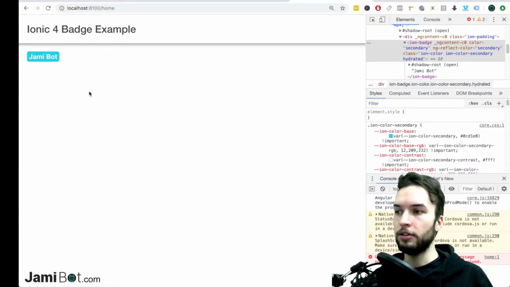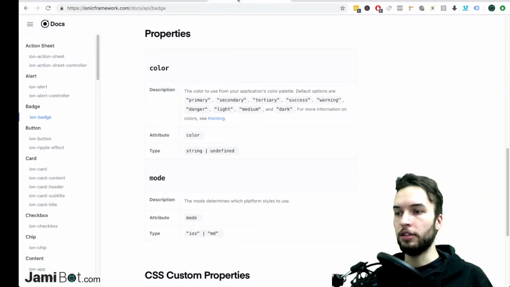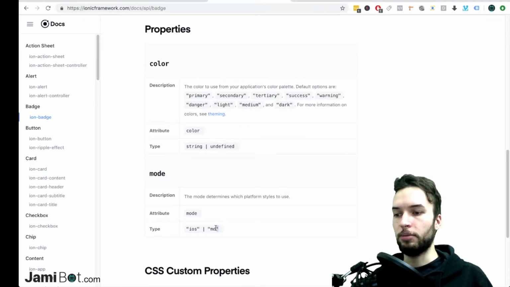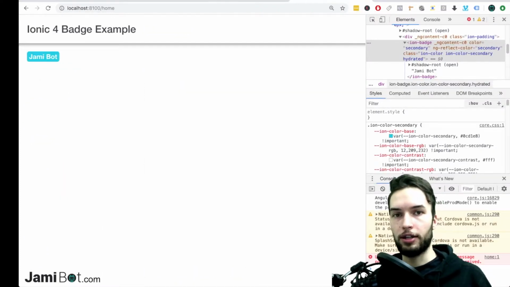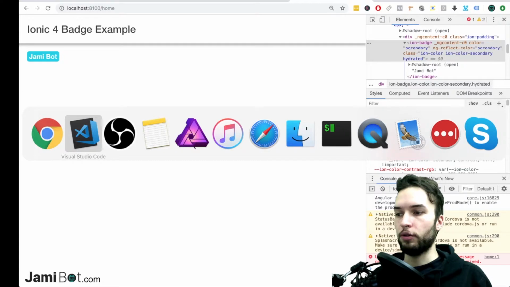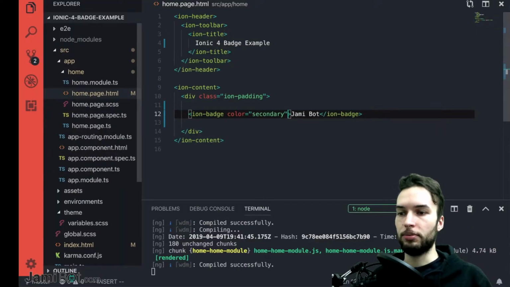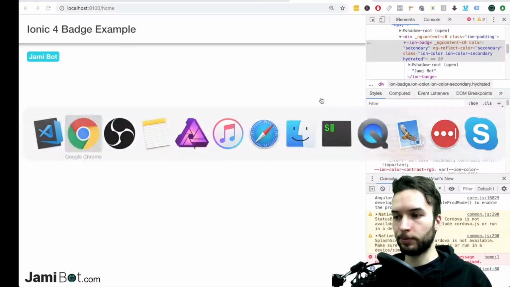Alright, and then the only other thing you can really configure about the Ion badge is the mode that it's in. So like on Chrome and Android, the mode is going to be more of a material design look. So MD stands for material design. So in the docs it says it's either MD or iOS. And so iOS is used on Safari and iOS on like your iPhone or something. And so you can change it manually if you just want it to be one way or the other. So you can set the mode to just override and always be iOS or something, whatever you want.